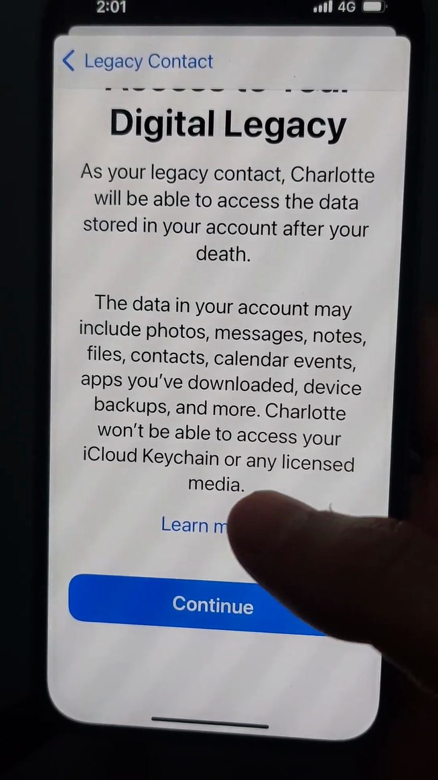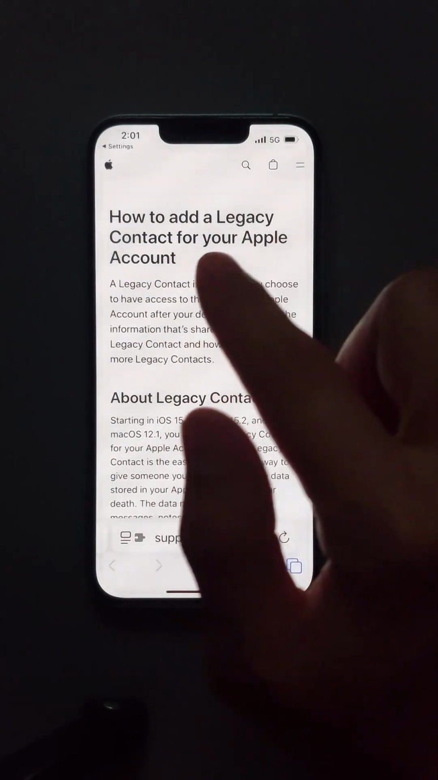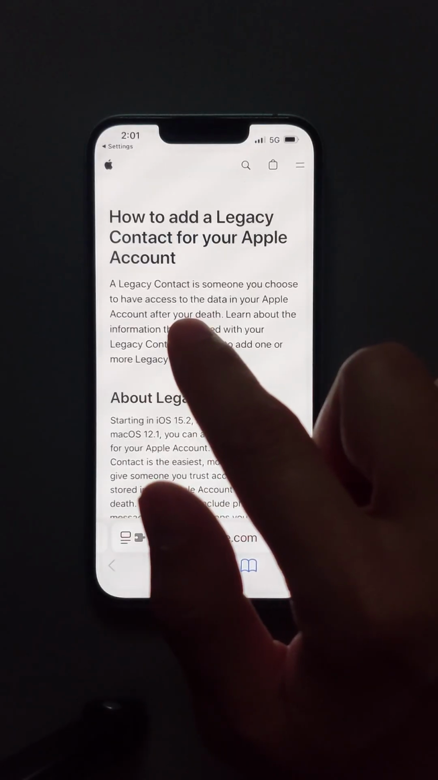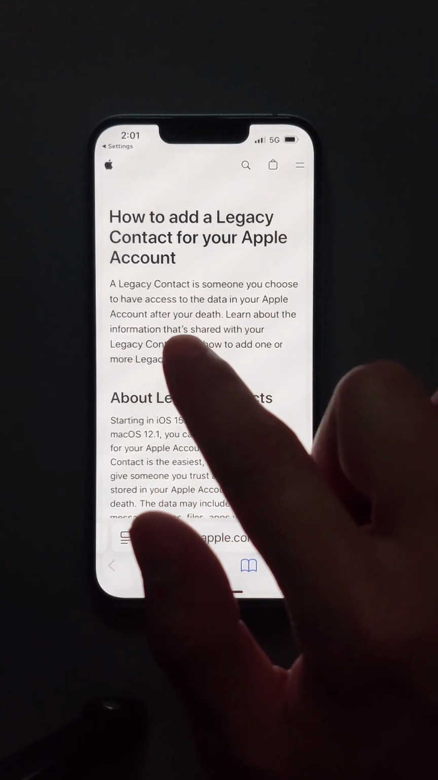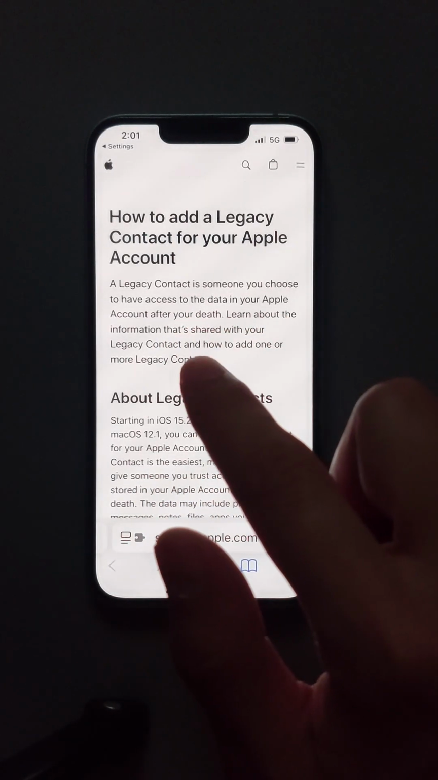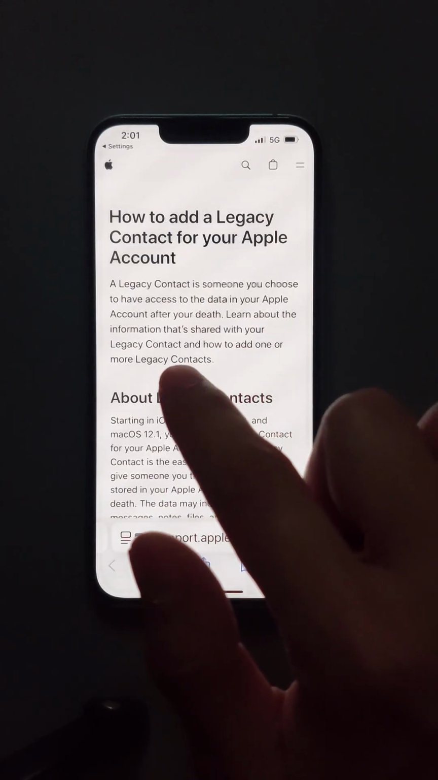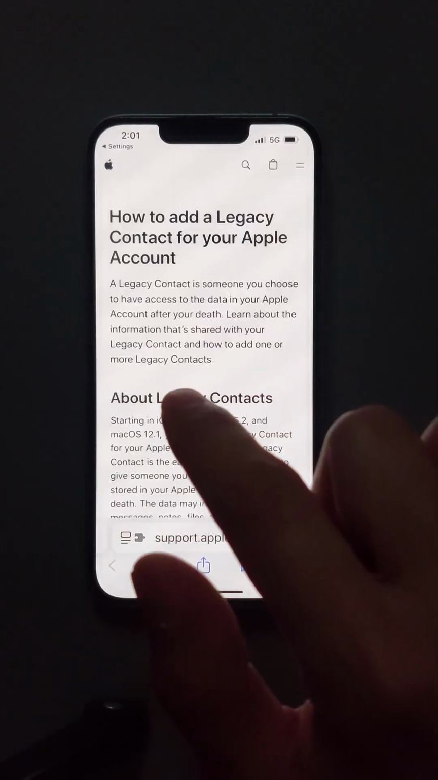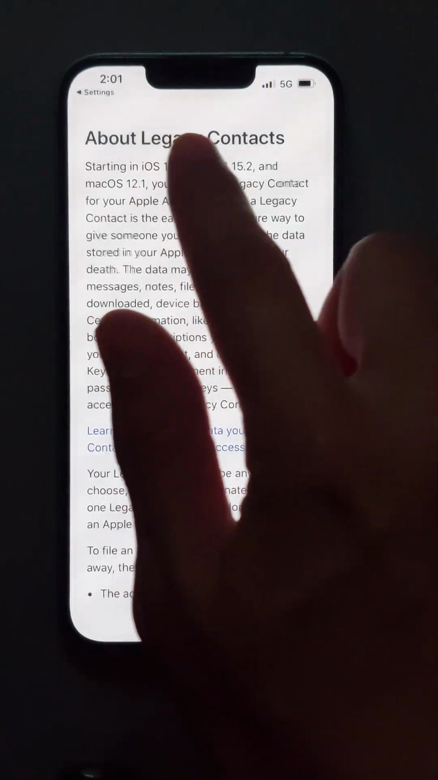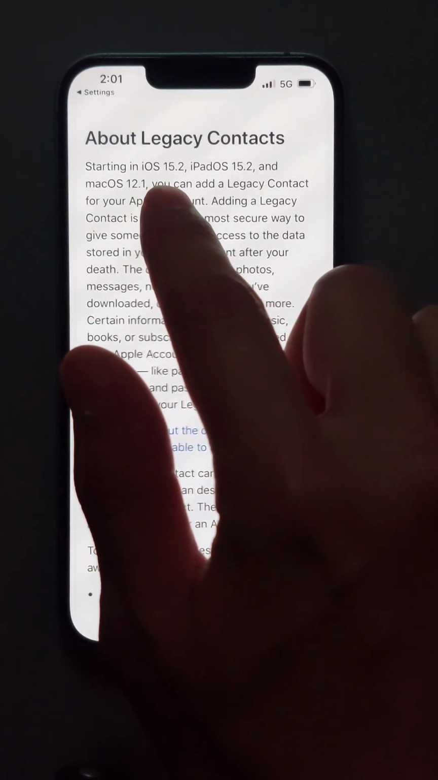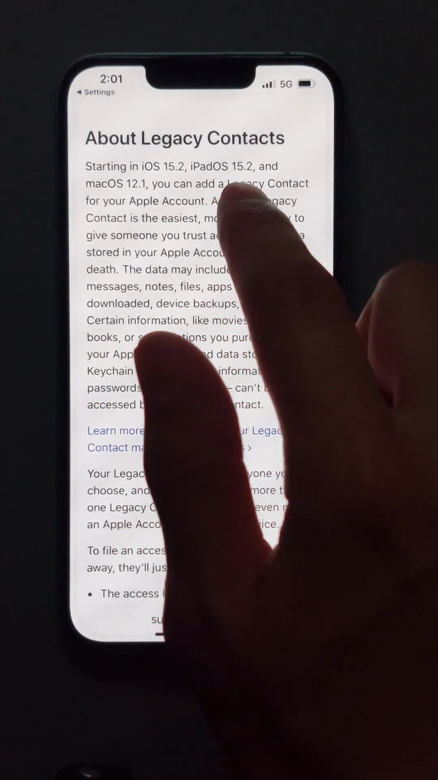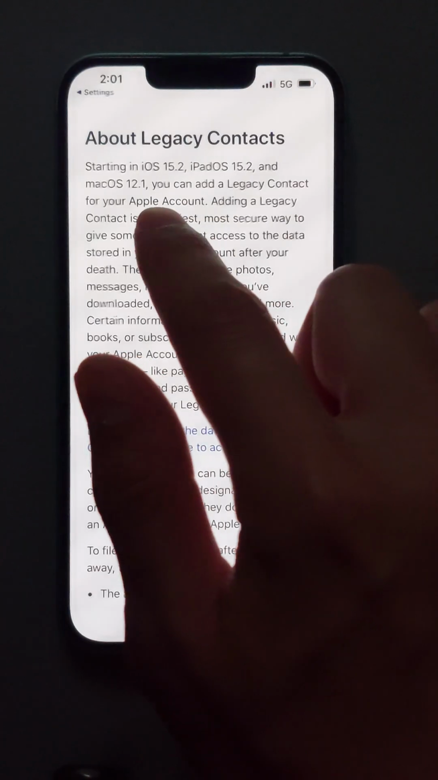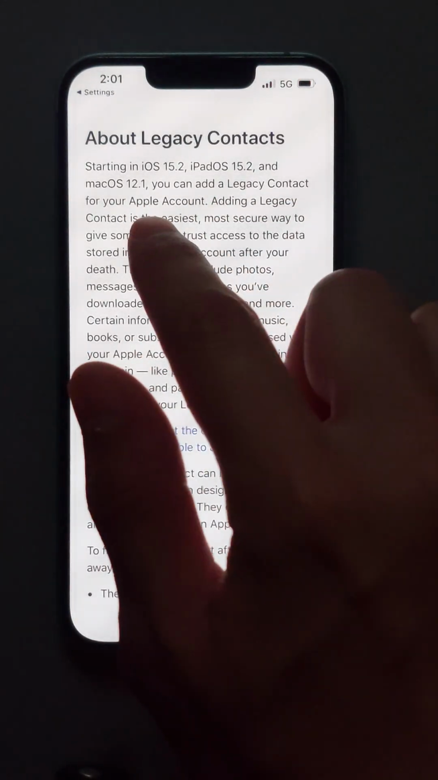Tap learn more. How to add a legacy contact for your Apple account. A legacy contact is someone you choose to have access to the data in your Apple account after your death. Learn about the information that's shared with your legacy contact and how to add one or more legacy contacts. About legacy contacts: starting in iOS 15.2, iPadOS 15.2, and macOS 12.1, you can add a legacy contact for your Apple account.